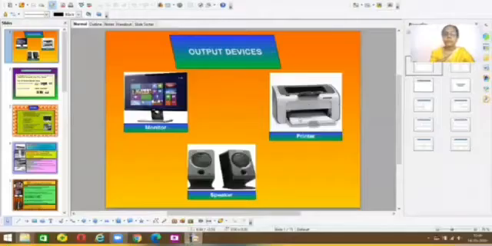I'll share with you the screen so that you can understand the lesson more easily. Yes, children, output device. Here are some pictures of the output device: the monitor, the printer, and speaker. So let's learn about these output devices.